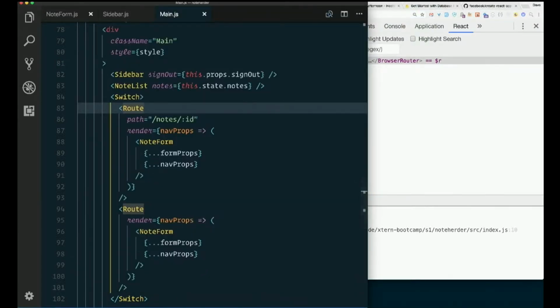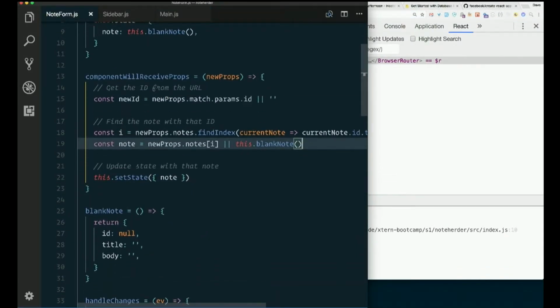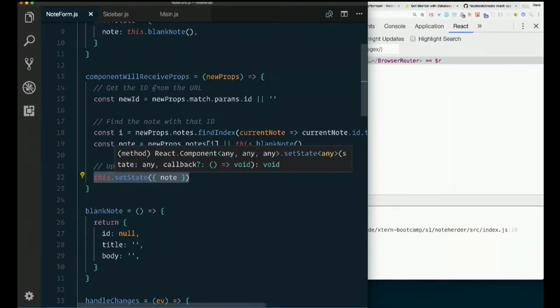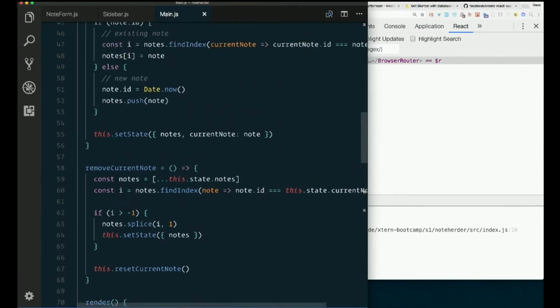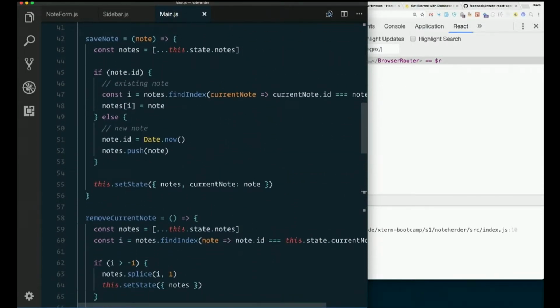So NoteForm.js. If it finds the note in the list, great, it's going to update state. Otherwise, it's going to set state to blank. So if there's no ID in the URL, it's not going to do the right thing. We kind of fixed a version of this problem before in save. When we save the note, we make sure that we set current note in state. And that's what keeps the form up to date, right? But that's not what we do anymore.